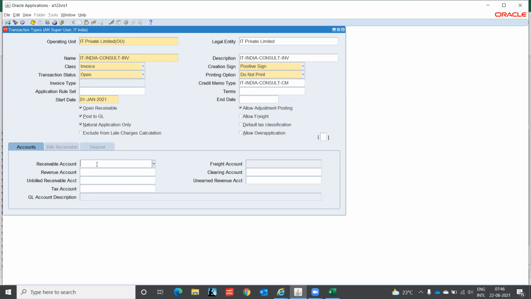Then you have the receivable account. For invoice, we can allow freight, right? We have a shipping service. It is not always the case; in our case the accounting is for a service industry, so we will not have freight charges. Definitely, if it is trade or manufacturing of goods, you can very well allow the freight option.